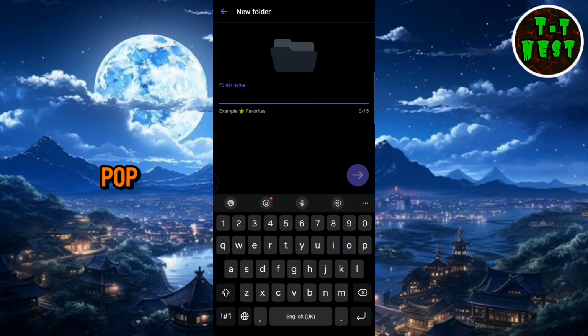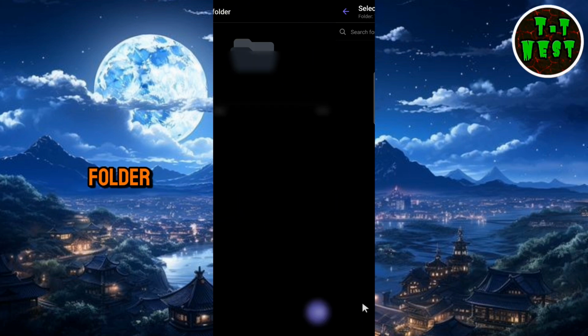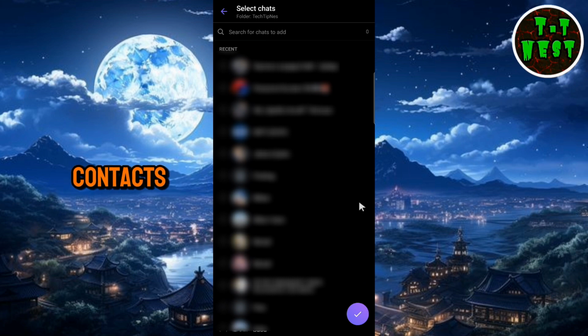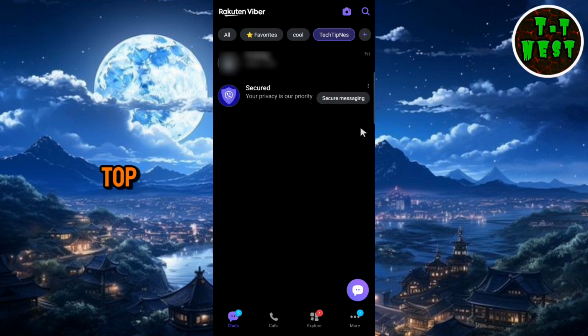A window will pop up where you can enter the name of your new folder. After that, tap the next button in the top right corner. Now, you'll see a list of contacts that you can add to this folder. Select the contacts you want, then tap the Done button in the upper right corner. If everything went smoothly, your new folder will appear in the list at the top of the screen.